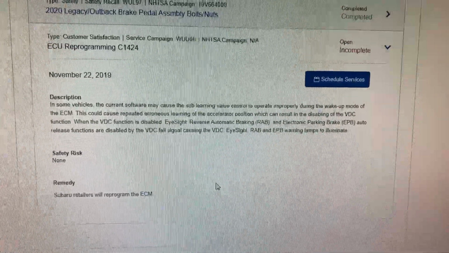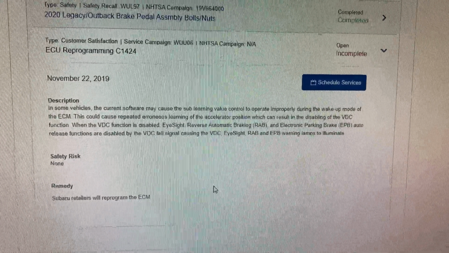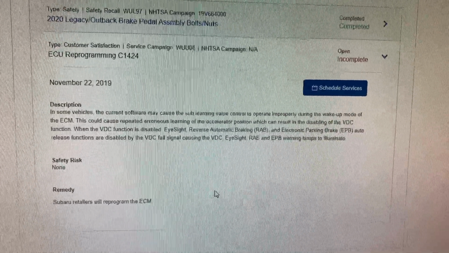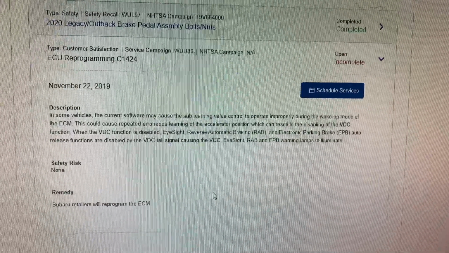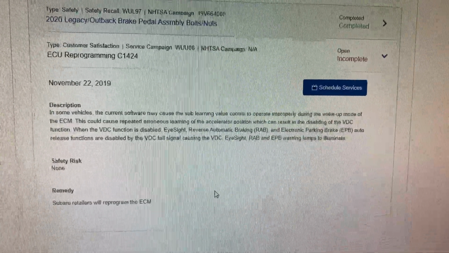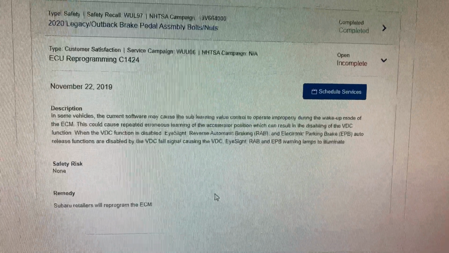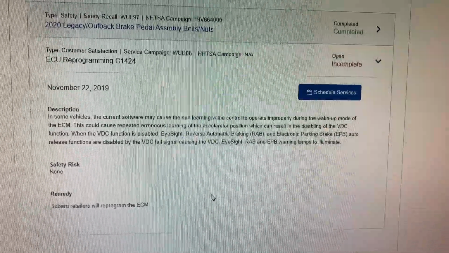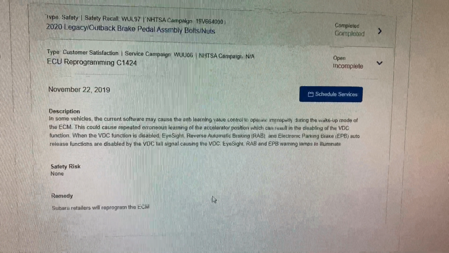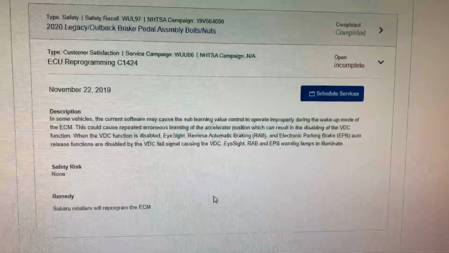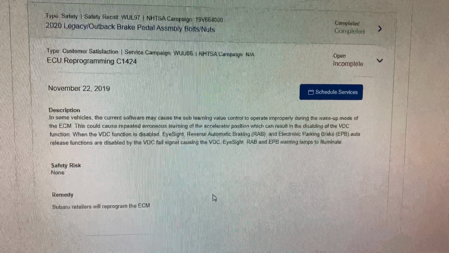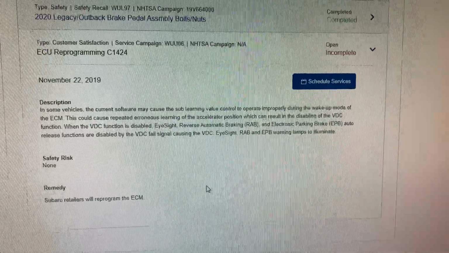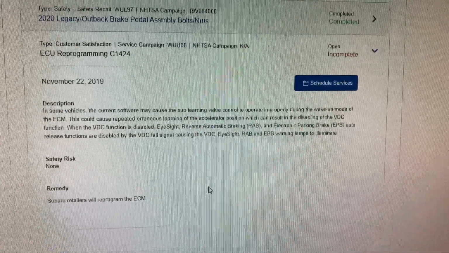This is just starting to hit the databases, so people are just becoming aware of it. Your Outback may be impacted, particularly if it was built before November 22nd. My particular Outback, the Limited XT I talk about in all my videos, was built before November 22nd, and it does need this service performed. Essentially, all you need to do is take it into a retailer, and they're going to update the software on the main computer of the vehicle, and you're going to be good to go. So go ahead and get that scheduled.